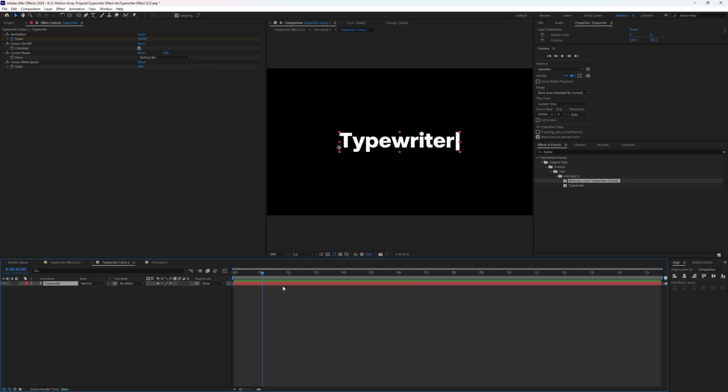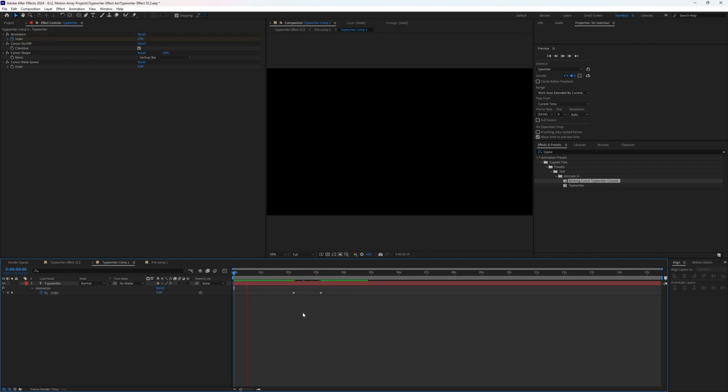Just like with the previous version, you can hit the U key and then drag these keyframes in or out to shorten or lengthen the animation. But on top of that, you can highlight both of them and move it forward, causing the animation to start later, but then the cursor stays in place and it's blinking until the animation starts. Then when it finishes, it keeps blinking.